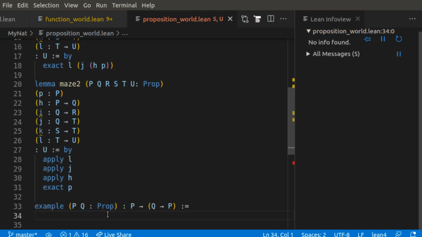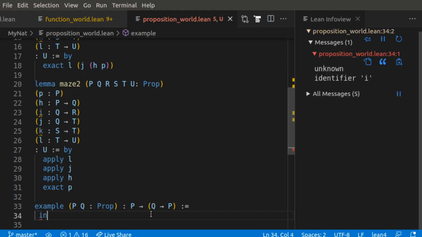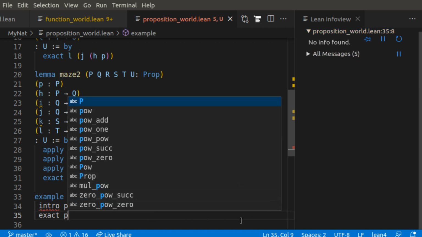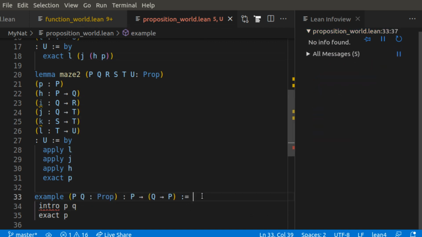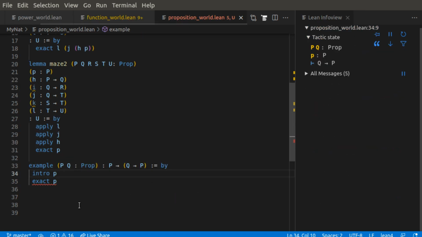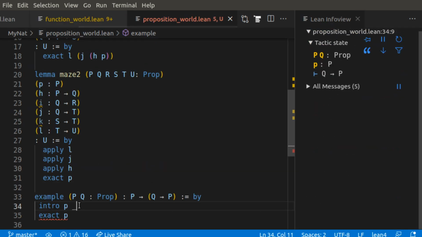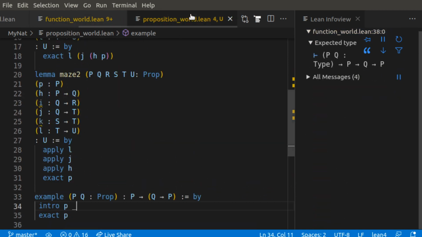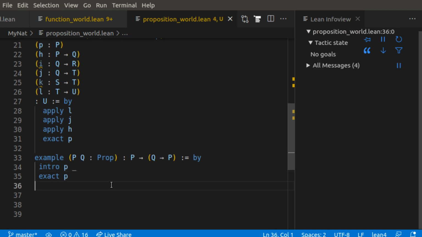Example, P, Q propositions. P implies Q implies P. Intro P Q, exact P. Nice, and I guess we could just have this be the same way as the previous time, where we have the underscore for the unused thing that we introduce.